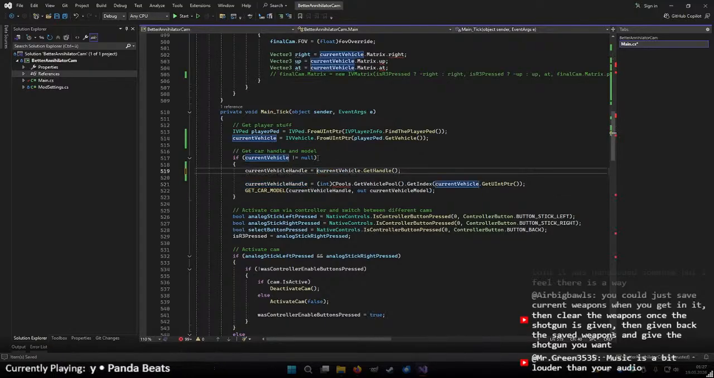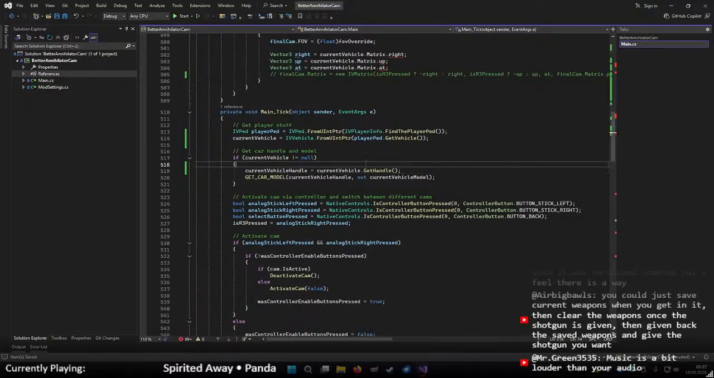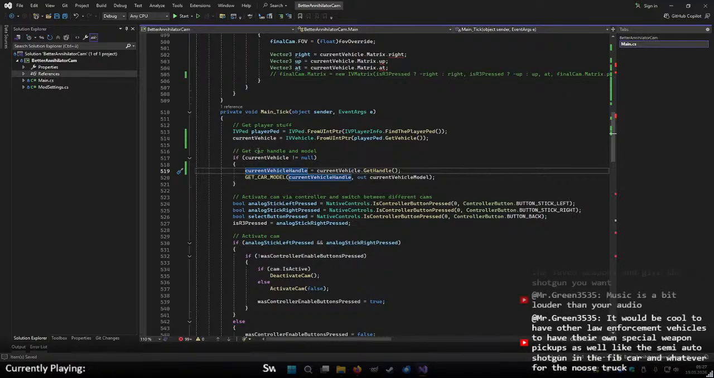so we don't need the old code here, which is a bit complicated. Yeah, I mean, it's not so complicated. So, get car handle and model.